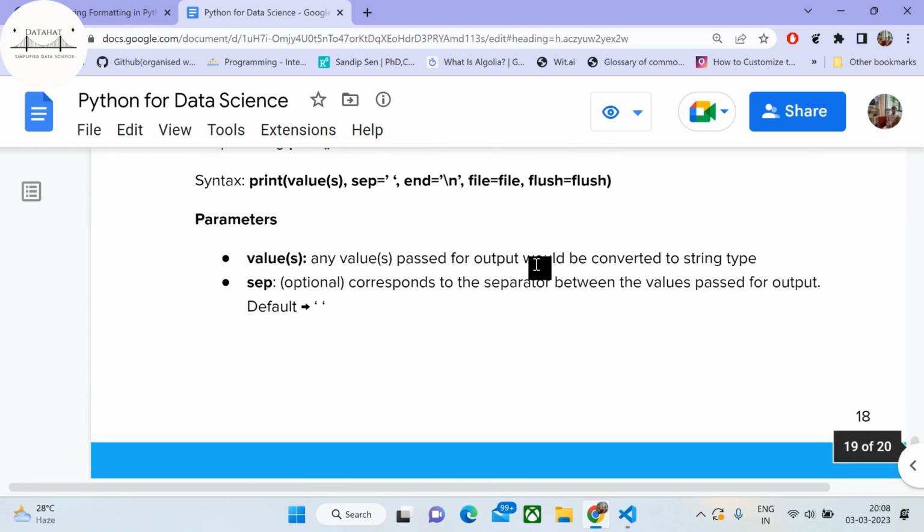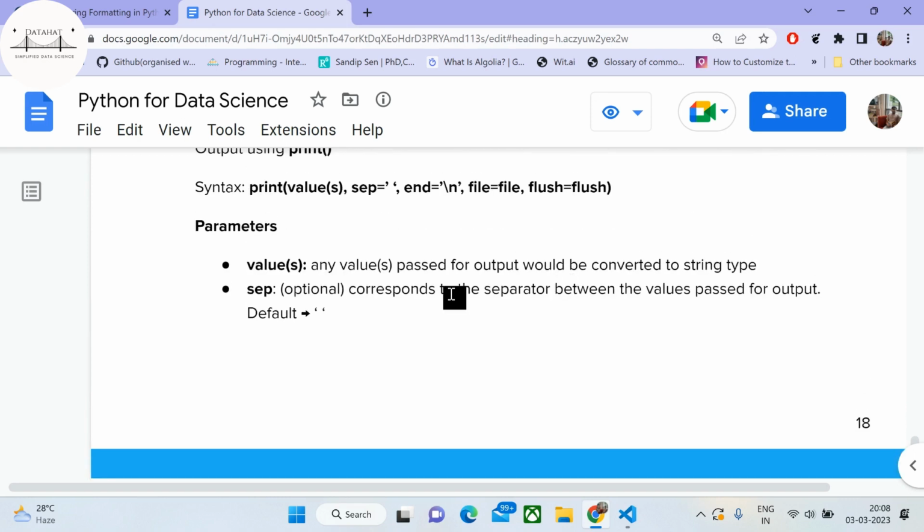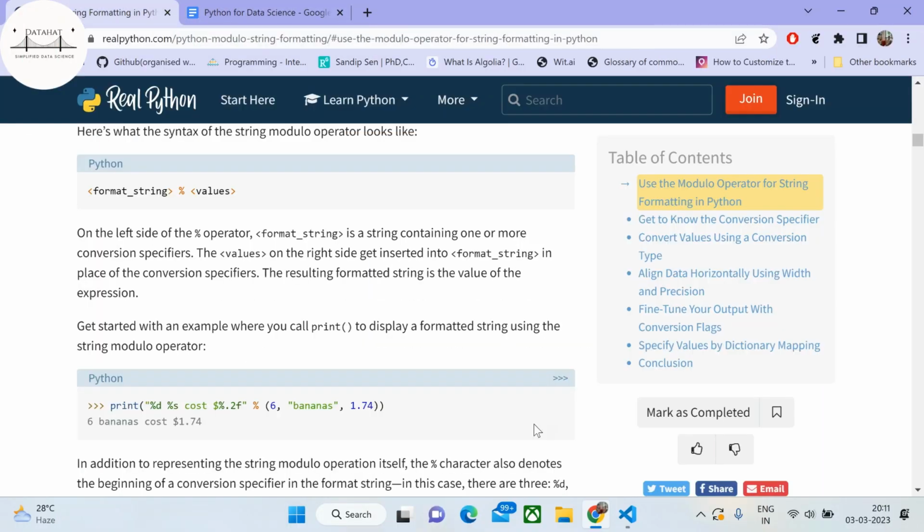Okay, now there is an additional functionality that Python 3 provides. Sometimes we want to format the output that we want to display to the main screen. Other than the separator and the end that we are denoting, we want to format it further, right? So there Python provides us two formatting options. One is using the string modulo percentage operator, and the other is using the format function. Let us see how these two work.